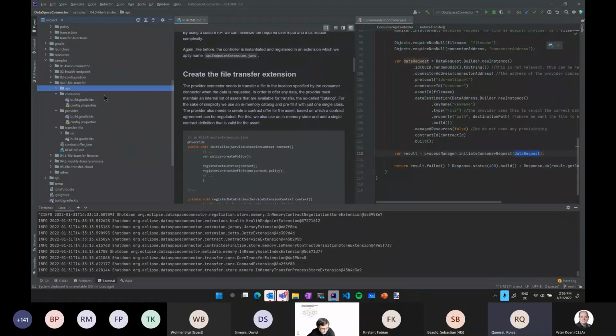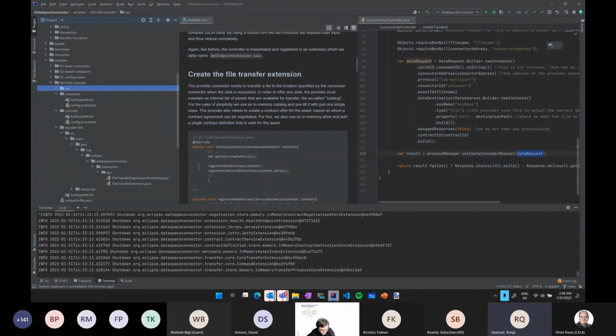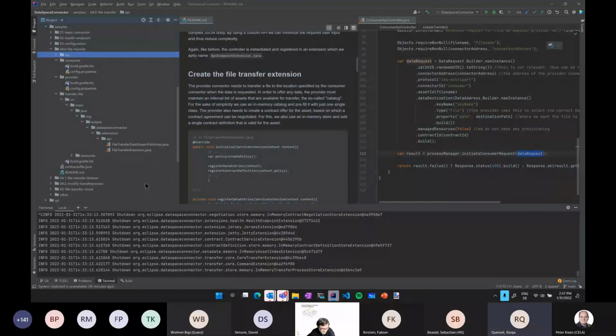And then the next thing we need to create is this file transfer, or transfer file it's called here in the module, for the provider. Because of course the provider on the one hand needs code that can copy the file from one location to the other, but it also somehow needs to set up the data offer. So it needs to register an asset and create a contract definition in order to make this offer available. And this all happens in the file transfer extension.